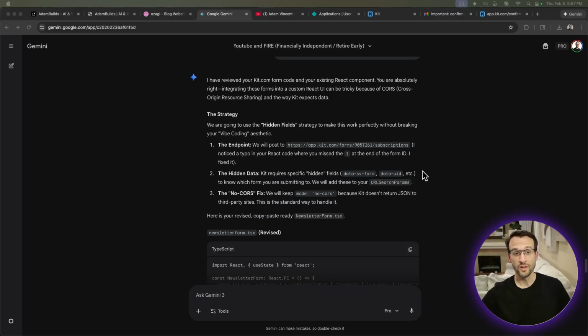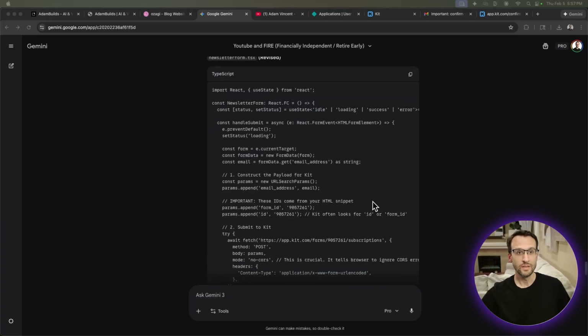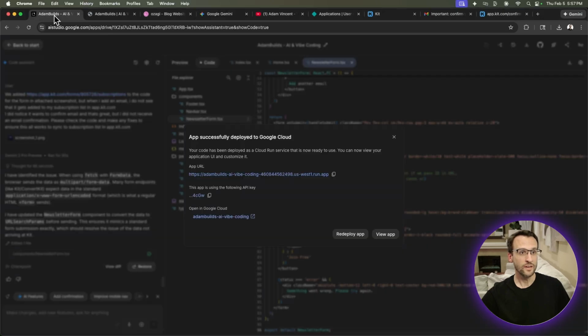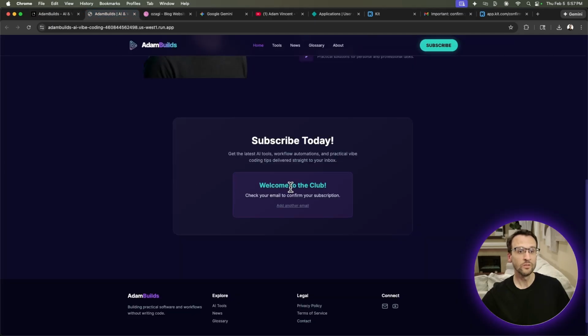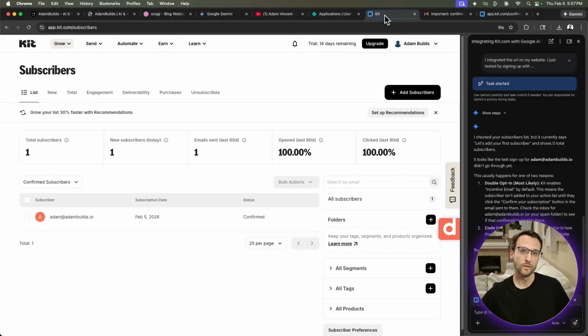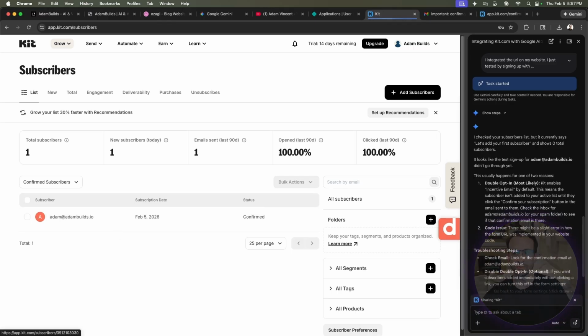It turns out this was pretty hard to do with the custom UI I have. It's difficult to use Kit's form and integrate it into my form, but guess what? It did it. And I went ahead and copied that code over to this newsletter form. I just replaced the entire code block. I saved it. I deployed it. I then went to the UI. I typed in my email. I hit submit. I got a confirmation email. I clicked the confirmation email. I went into my subscription dashboard, and guess what? There I am. So we are all synced up.